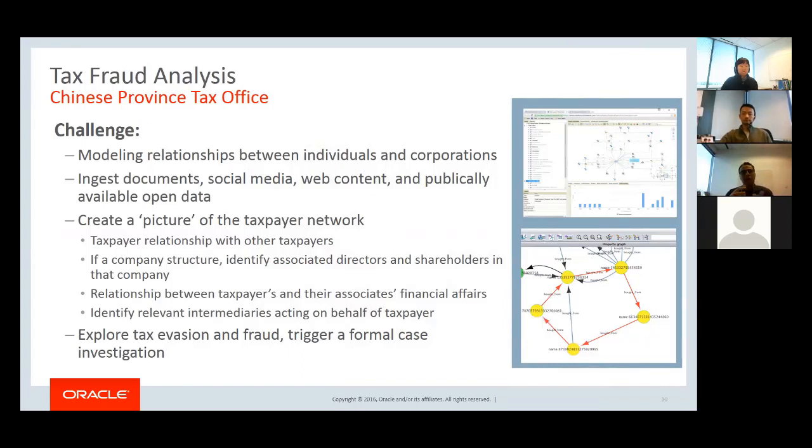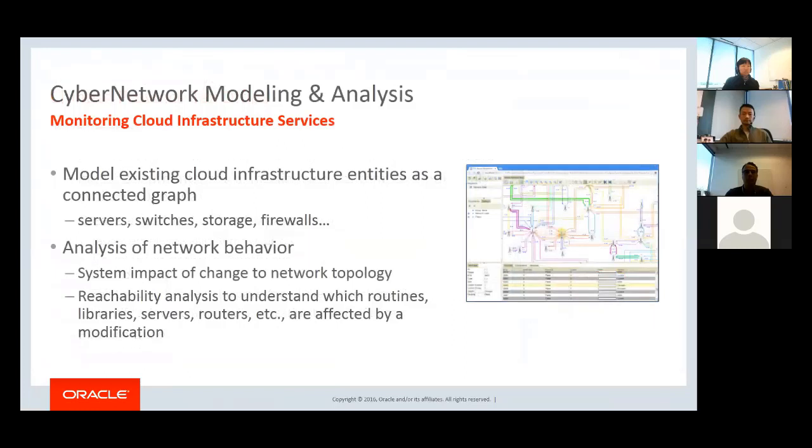And they want to understand the taxpayer relationship to other taxpayers, if company structure is associated with their directors and their shareholders, and they want to identify relevant intermediaries that may be acting on behalf of those taxpayers. So in short, they want to explore tax evasion, fraud, and if they identify something, perhaps trigger a formal case of investigation if they see something fishy. And Alan Wu will give you an example of just this use case right here, because it is a sort of a compelling use case that we're seeing more and more.